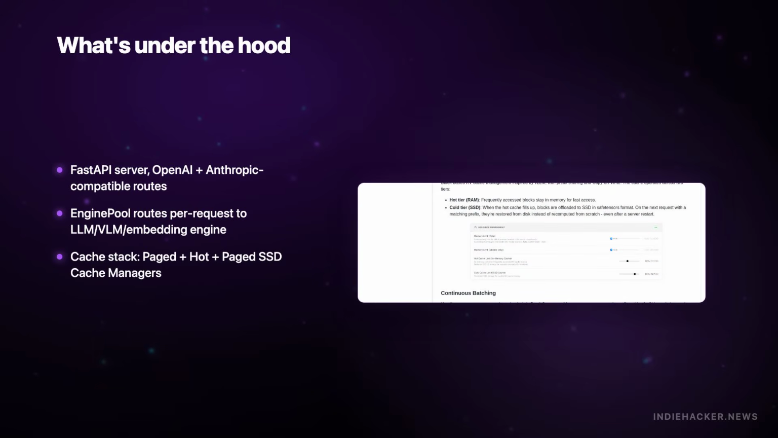A paged cache manager handles the GPU side with block allocation and copy on write. Sitting above is the hot cache for in-memory blocks. Below it, the paged SSD cache manager writes the cold tier in safetensors.